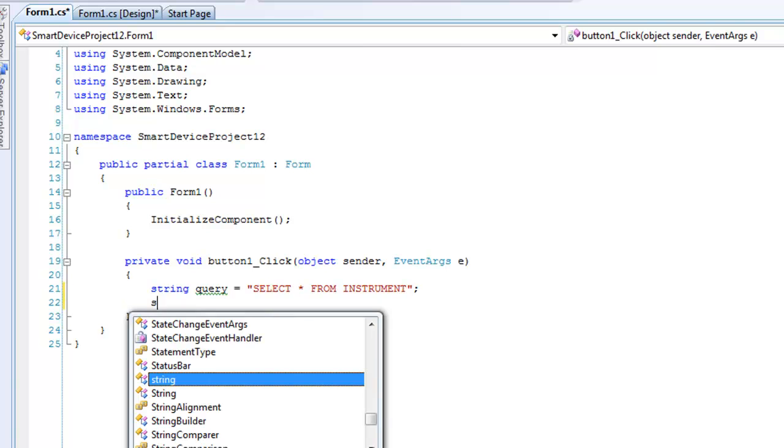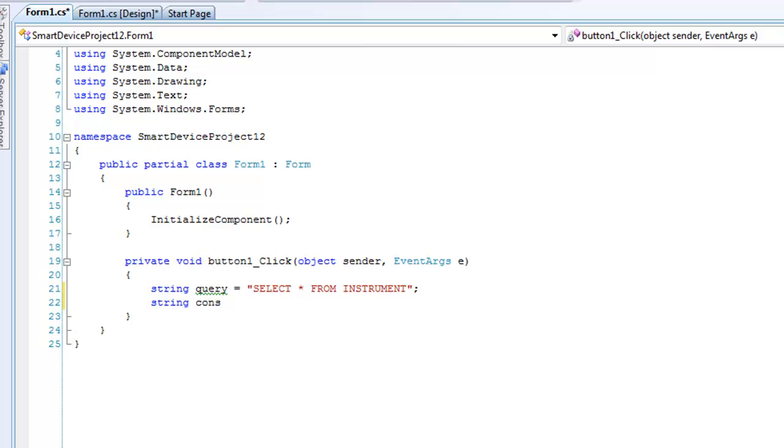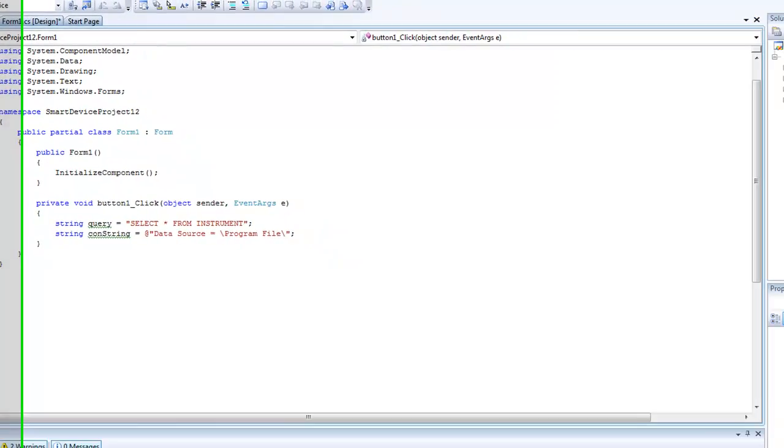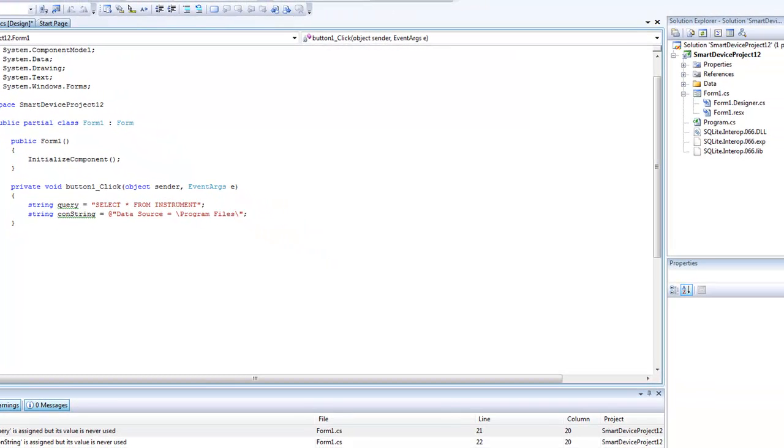And then we will create a connection string. And this is, we've got to get this right. This is the Windows CE device, the data source. You have to specify the path to the database, but don't specify a drive letter. Like in a normal desktop, you would do something like that, but on a Windows CE, you exclude the drive letter and just put the slash program files, and we will put it in.